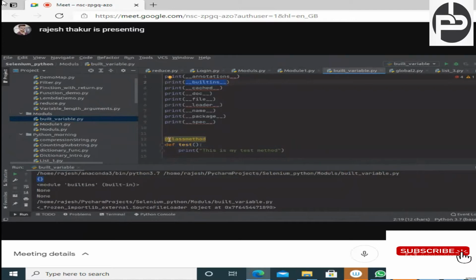Okay, cool? So these things will get clear. Package. Right now you are not able to understand what is package, spec, loader, file, doc, but these are the built-in attributes. Whenever we create any Python file, these will get set automatically. Just try to understand name. I'm going to talk about the name.